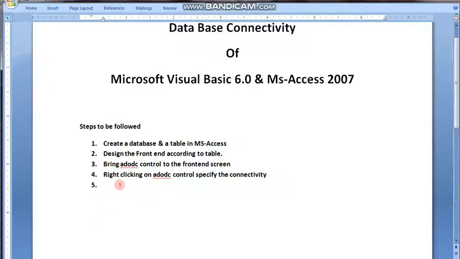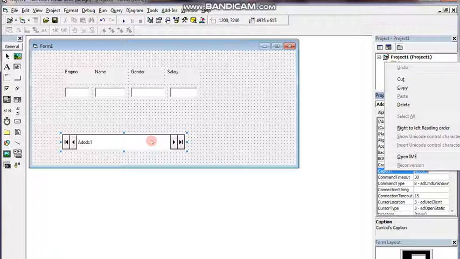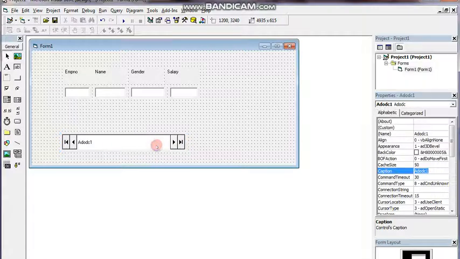Now in this video, which is a continuation of the previous video, we are going to right click on the ADO-DC control to specify the connectivity. So let's go to Visual Basic, to the front end editor. Here, let's right click on the control. On the ADO-DC control, we need to specify this with a right click.